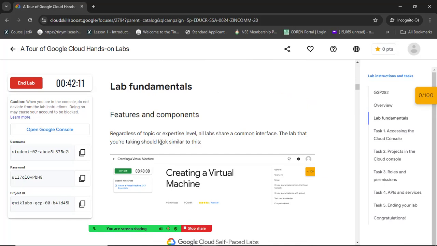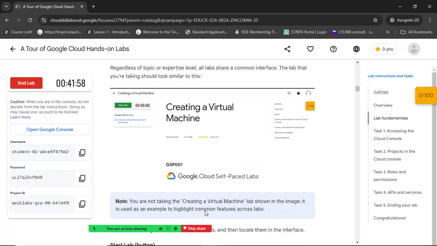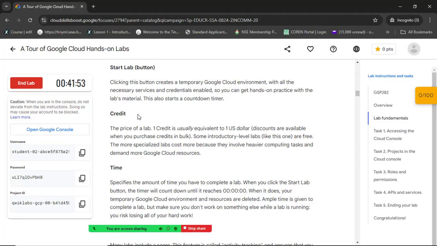All right. So this is just to introduce us. They are not trying to tell us the interface, the platform. Can you see? When we first started, we saw this Start Lab, which is showing the End Lab here. Don't click it. I'm just trying to show you that they are trying to explain what we have. See, they are talking about the Start Lab. They are talking about the credit.